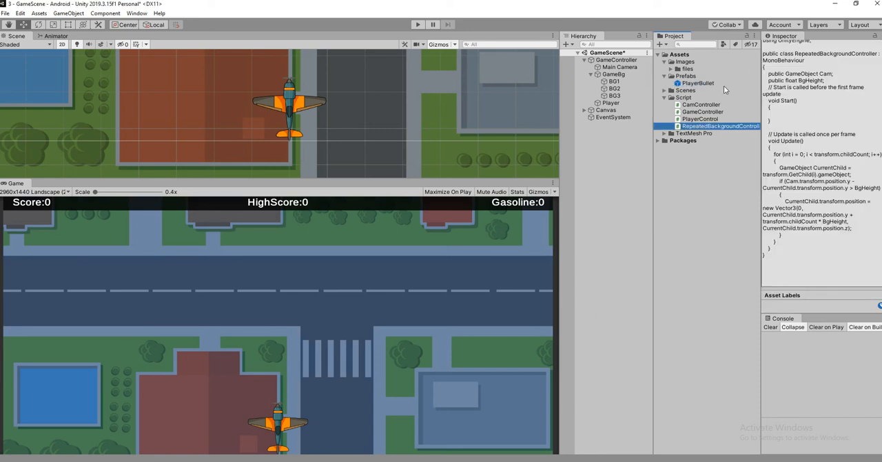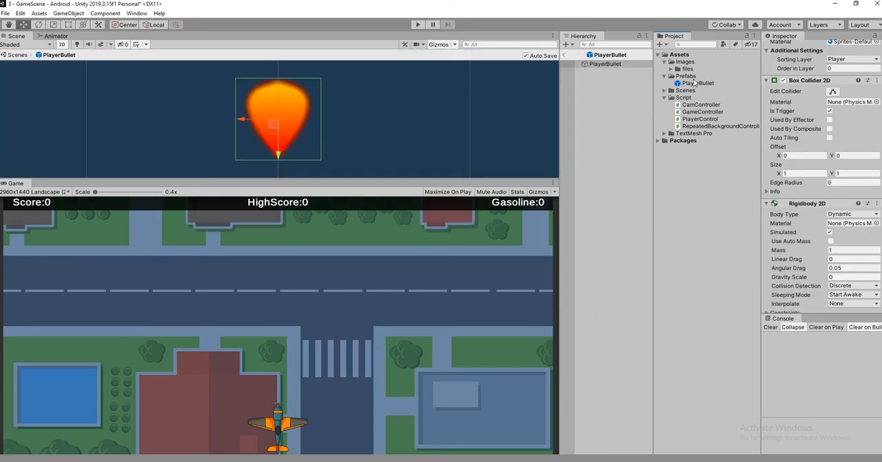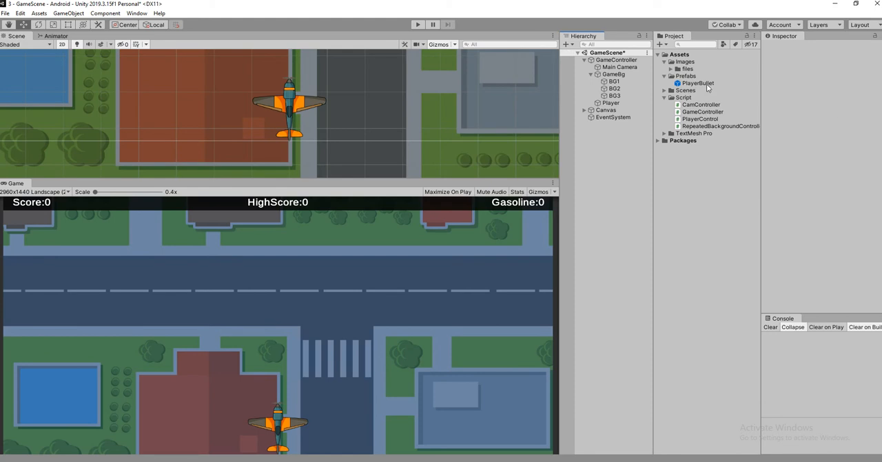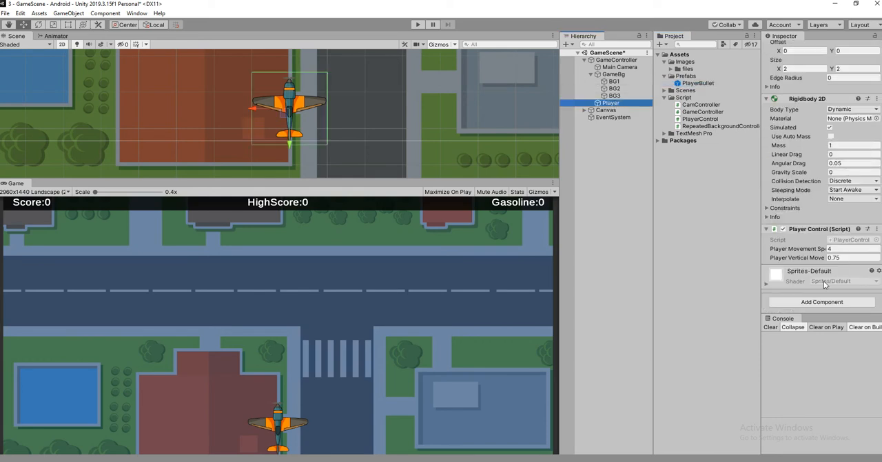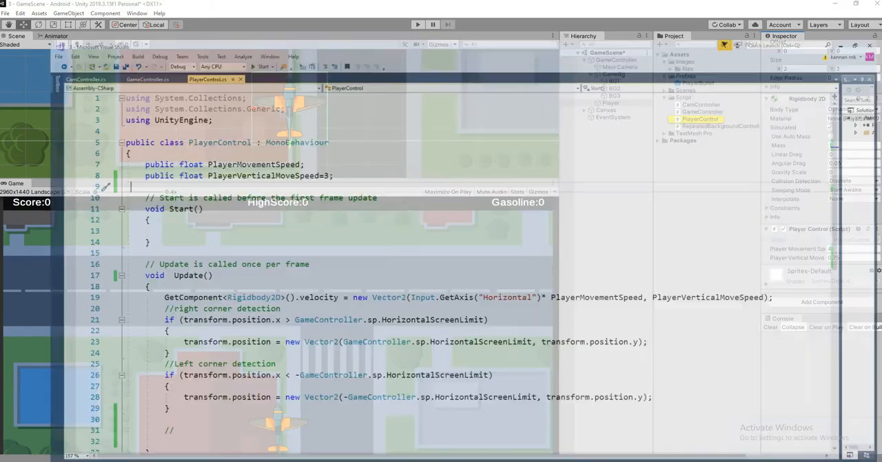In the last video we have seen how to create a player bullet. In this video we are going to see how to make a script for a player bullet to move while the player is shooting. So open the player control script.